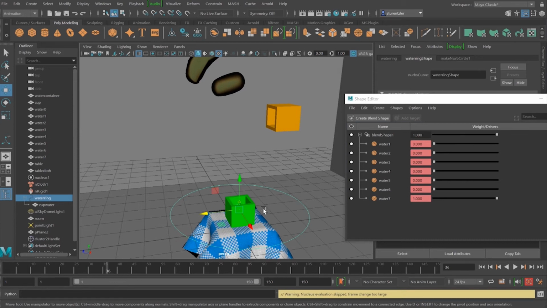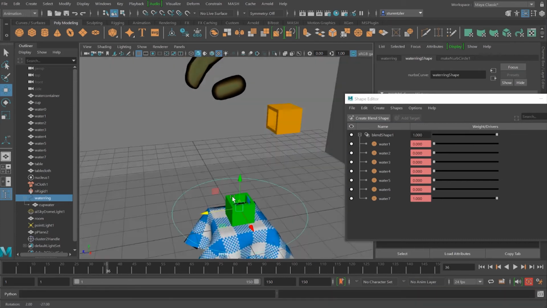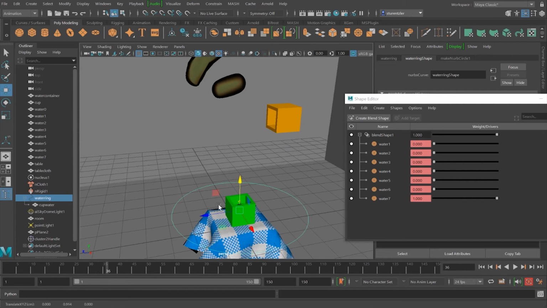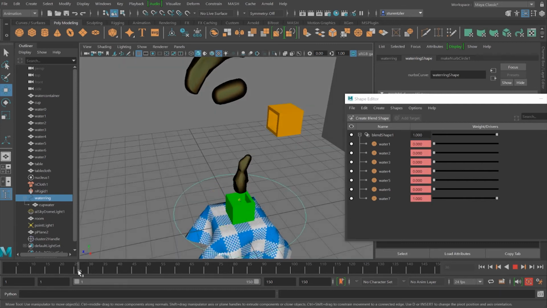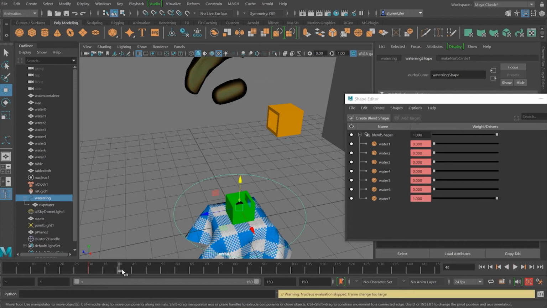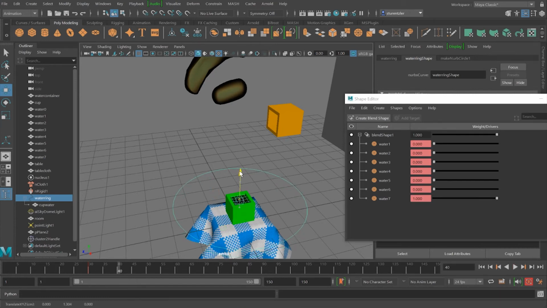You want the cup of water's water level to rise. Let me lower it here. And right now there's no water in the cup. And let's say around here, let's make it frame 30. S key for the ring. And by frame 40, you fill that cup up.